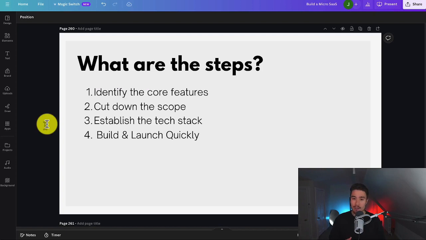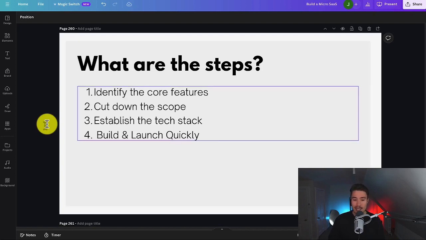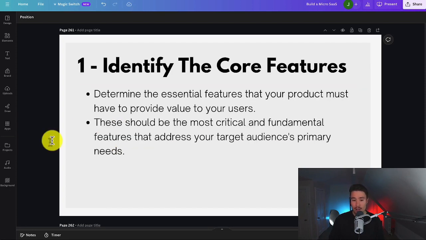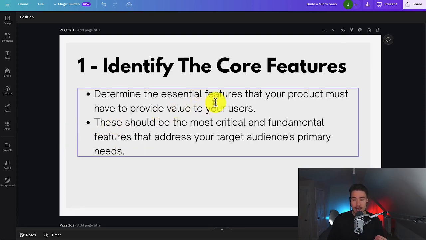Let's dive into the 4 steps now. The first one is identify the core features. The second one is to cut down the scope. Number 3 is establish the tech stack. And number 4 is build and launch quickly. So for identifying the core features, you want to determine what's essential for your product.